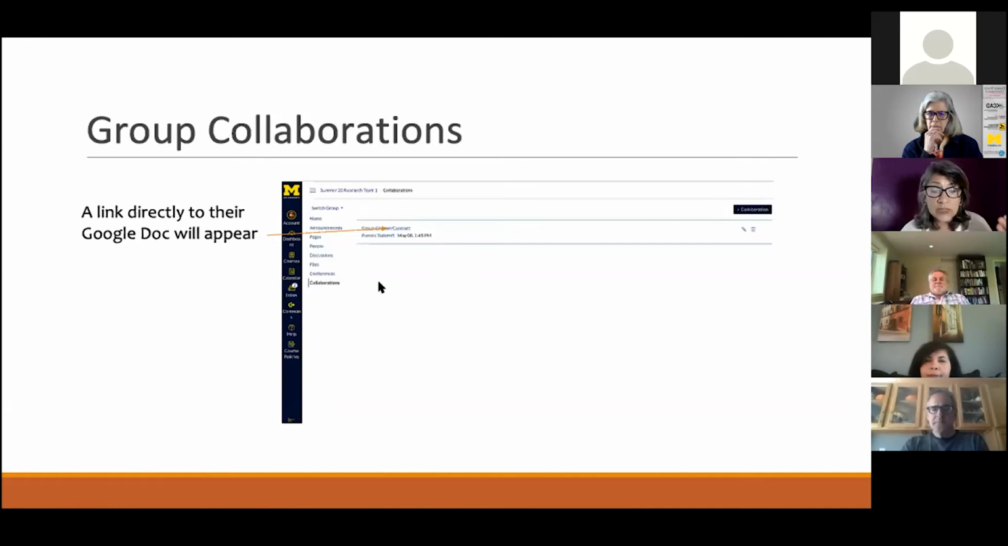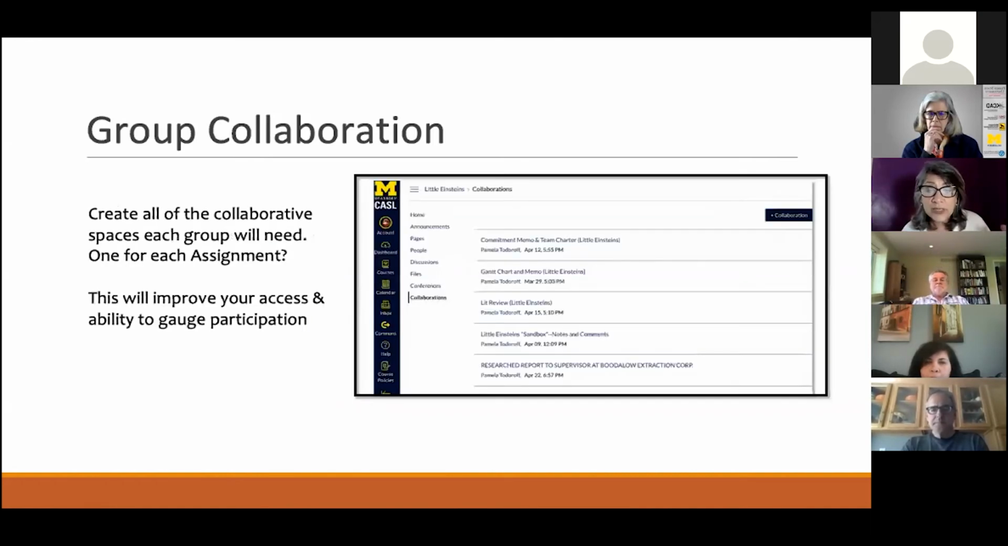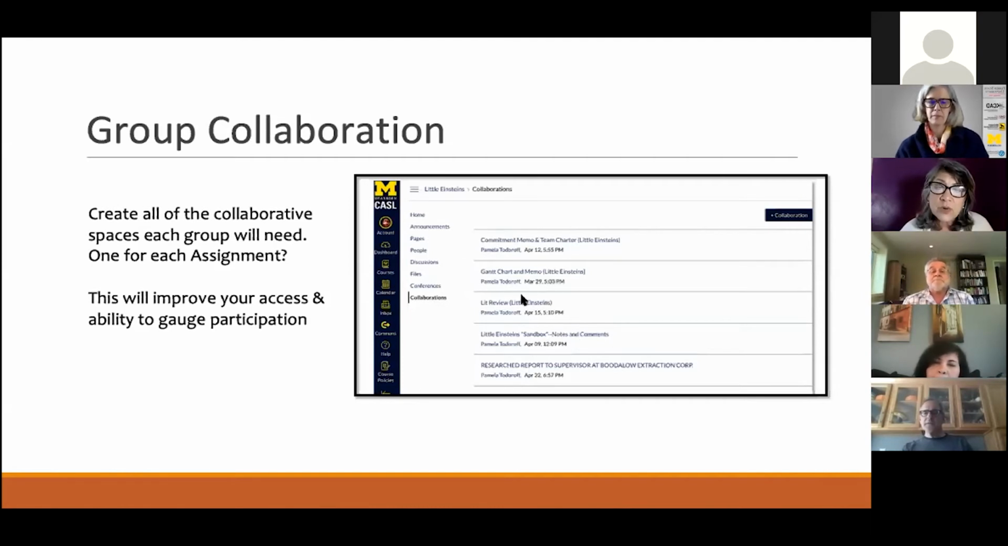And what I do, because my project is lengthy and multiple weeks, you can see this group team named themselves Little Einsteins. You can see that I've got multiple assignments. Some of them are, for example, the charter. They have to make a Gantt chart. They have to do a lit review as a separate assignment. Then that lit review can go into the final deliverable here at the end. But I also give them a sandbox. That is just open. They can put notes or comments. They can talk to each other, whatever. But all of this is organized for me under that particular group.